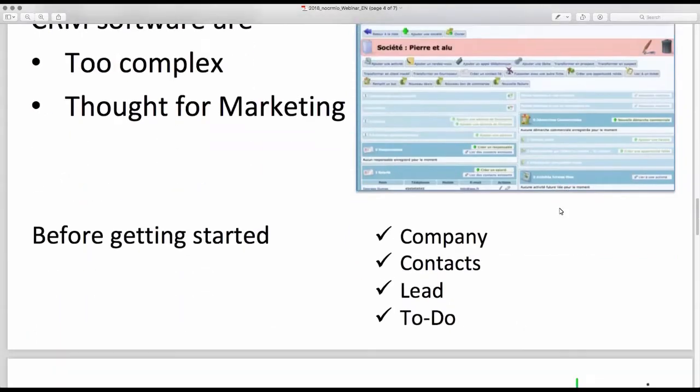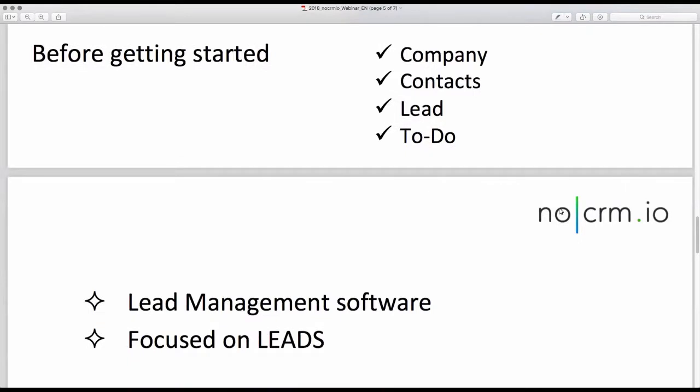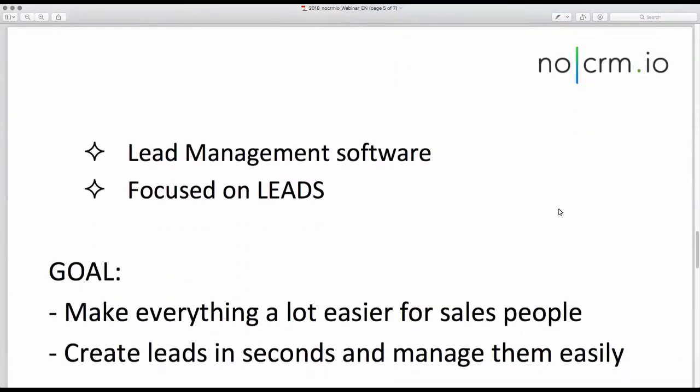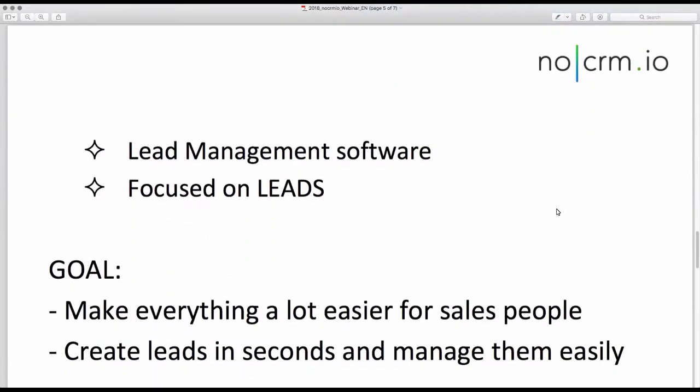So they waste lots of time filling out information about the company, different contacts inside that company, creating a lead, and finally a to-do. So they spend lots of time filling out information on the CRM instead of doing what it is that they do best, closing new deals. So we wanted to create a software that was really thought for the salesperson, something really focused on the lead, and that's what noCRM is for.